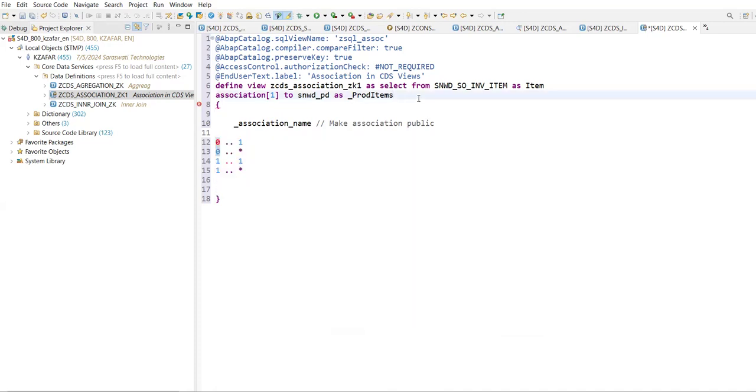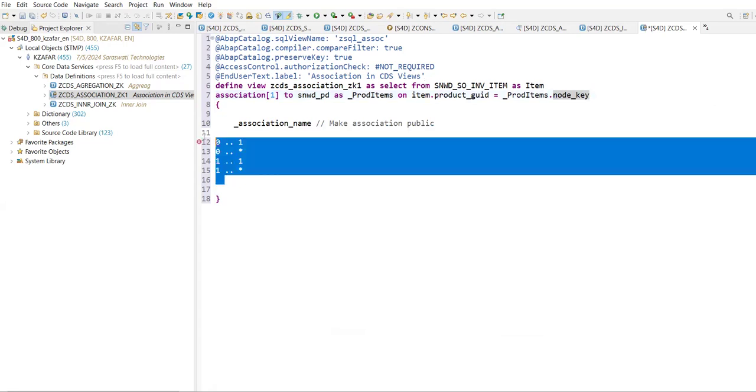So now what we have to give here is product items on, and I will give the condition over here. From item I will take the product UID, which will be equal to _product_items dot node key. This is the relationship between both of these. Let me remove this.